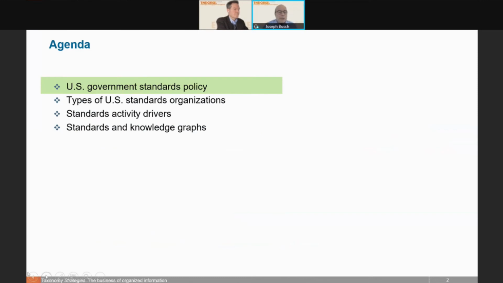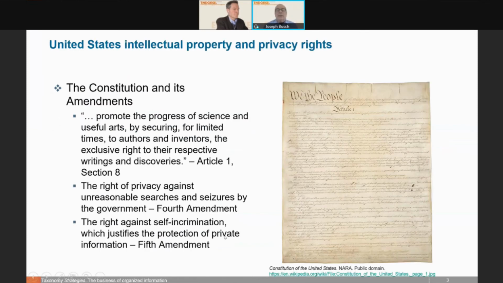Right. So let's talk first about U.S. government policy towards standards, because it's a bit different than in other countries and similar. So in the U.S., intellectual property and privacy rights are fundamental rights. They're defined in the U.S. Constitution and its amendments, and specifically in Article 1, Section 8, Clause 8 of the U.S. Constitution, the Congress is given the power to, quote, promote the progress of science and useful arts by securing for limited times to authors and inventors the exclusive right to their respective writings and discoveries.